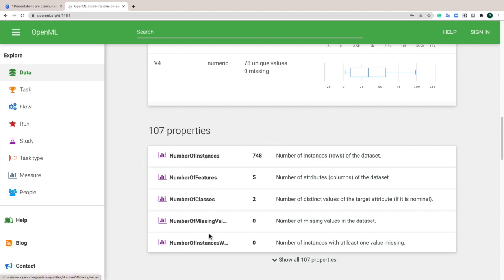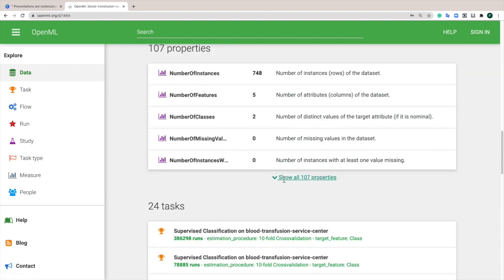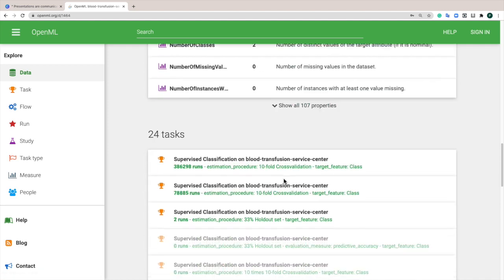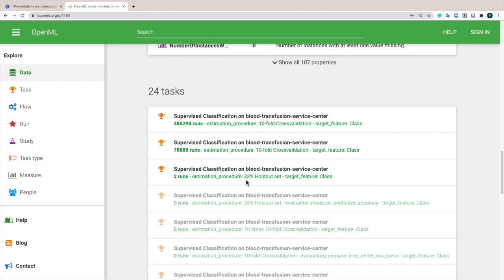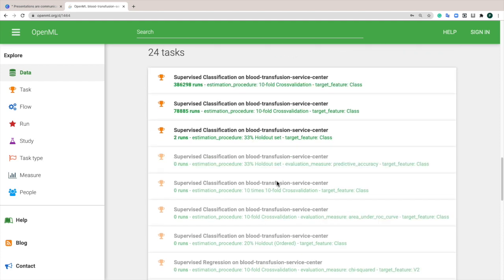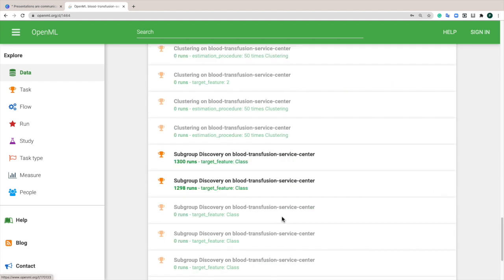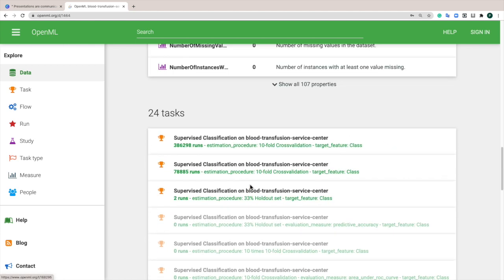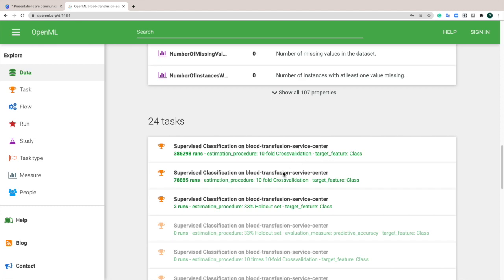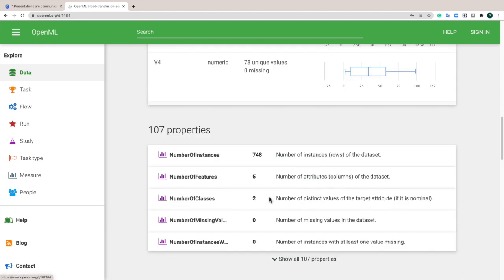This is the properties, and you can see all the properties. And these are the various models that people have created. For instance, this is the supervised classification, a tenfold cross-validation. This is one with the 33% holdout set, and you can just go on, and you can choose to work on an existing uploaded model, or you can create one of your own.